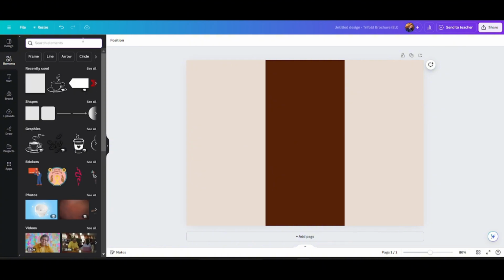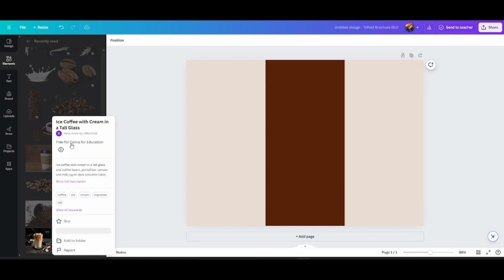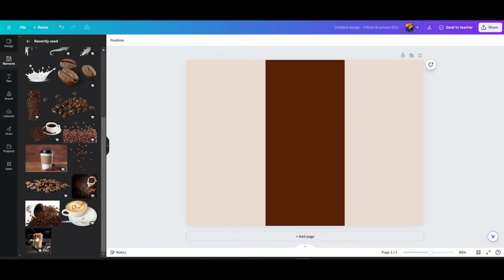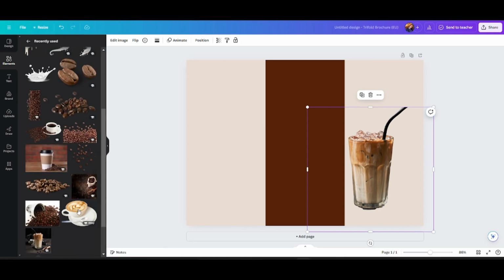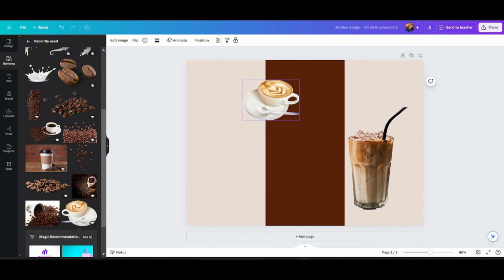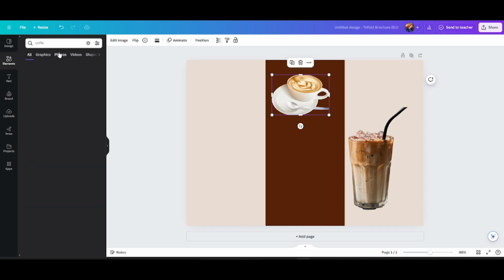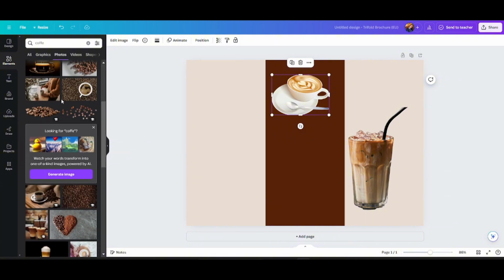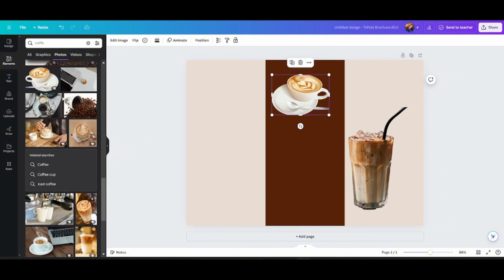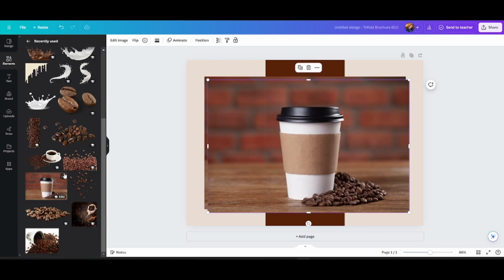Now we will add the other elements. Like in the element section, I will search for coffee beans, or something like this. Iced coffee with cream in a tall glass. If you search by this name, you will get this image, coffee cup clip art. You can add whatever image you like. Suppose in the element section you search for coffee, you will get in the photos section or in the graphics section many such amazing coffee pictures. You can use them, or if you have real pictures, you can use those. And on searching take away coffee cup, you will get this image.